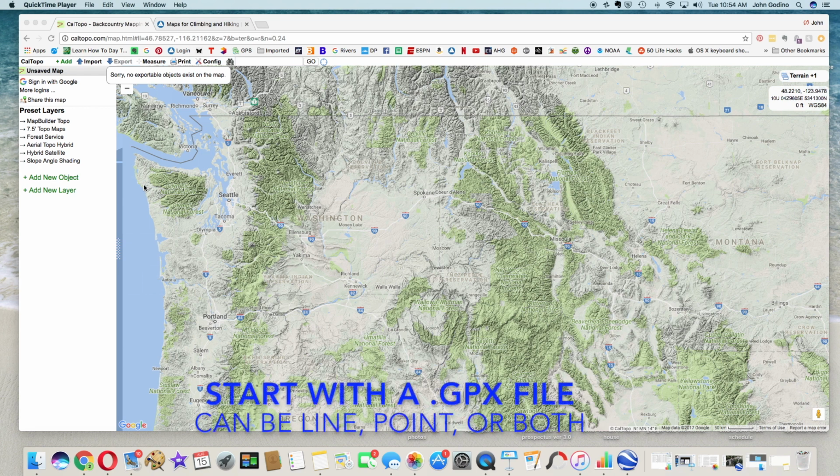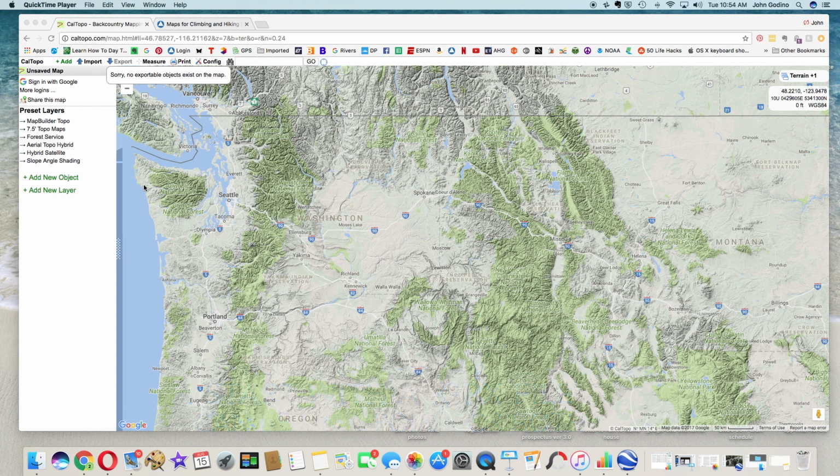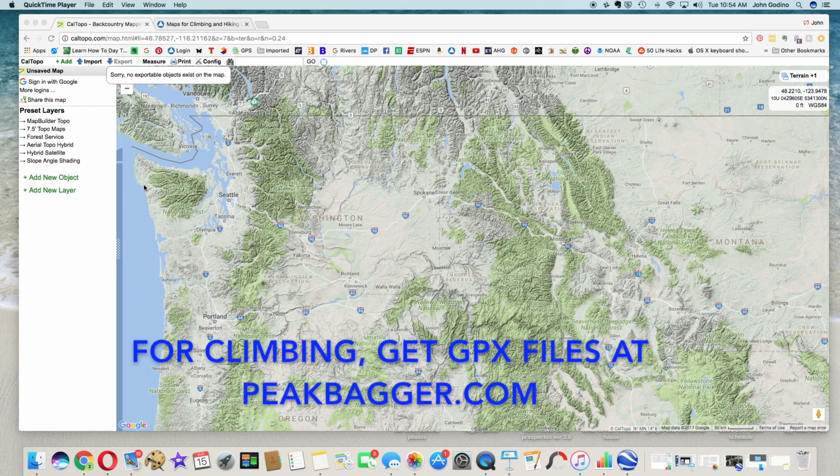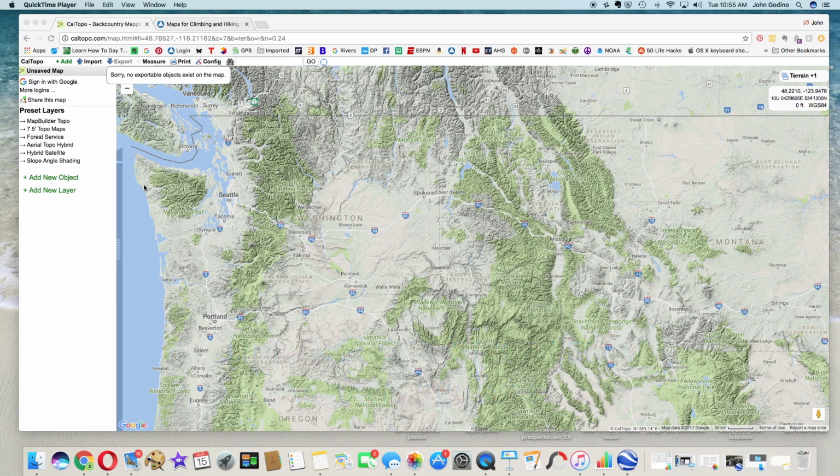An example of a point might be a campsite or a trailhead. A line would probably be the actual route that you might want to take. So where do we get a good GPX file? For mountaineering, a good place to start is Peakbagger.com. This site has an extensive collection of trip reports and GPS files for many mountaineering routes around the world. So let's go have a look.